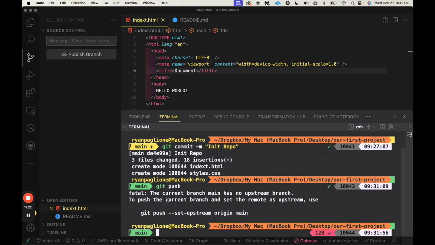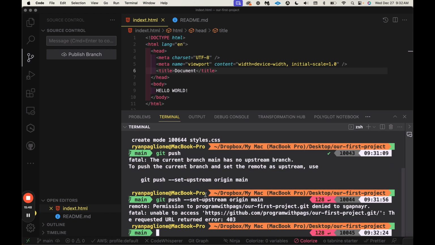Oh, and we actually, because it's our first push, GitHub has given us this git push set upstream branch, right? The current branch main has no upstream branch. So this is only something we need to do for the very first git push, is make sure we set our origin upstream. So just go ahead and copy that down, paste it in your terminal, and it will do all of that.